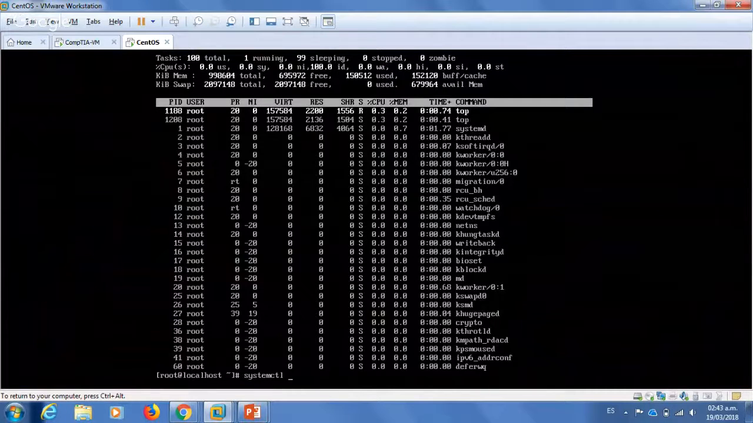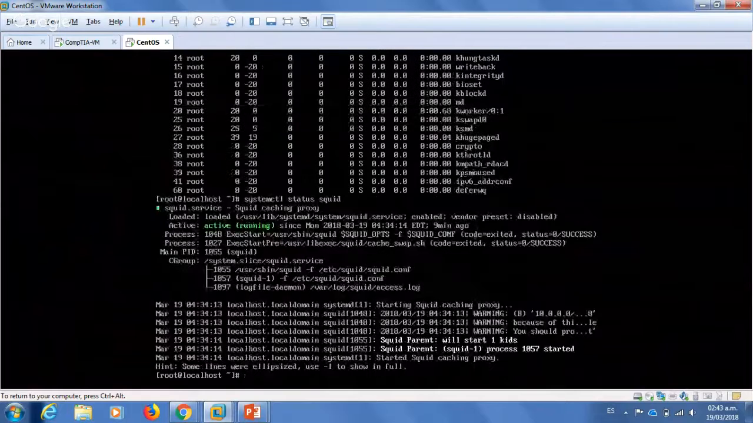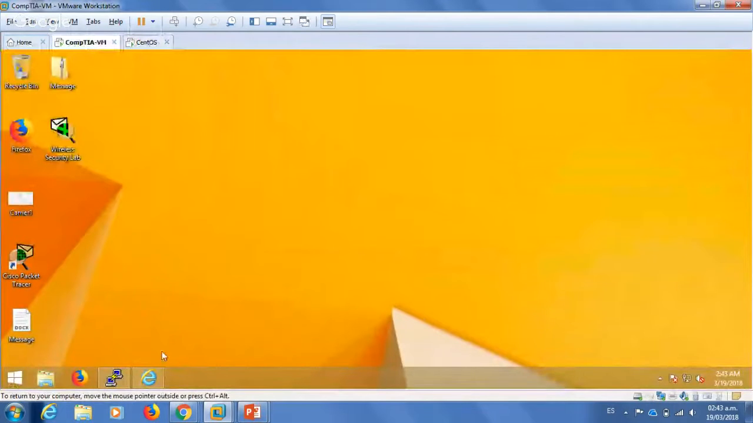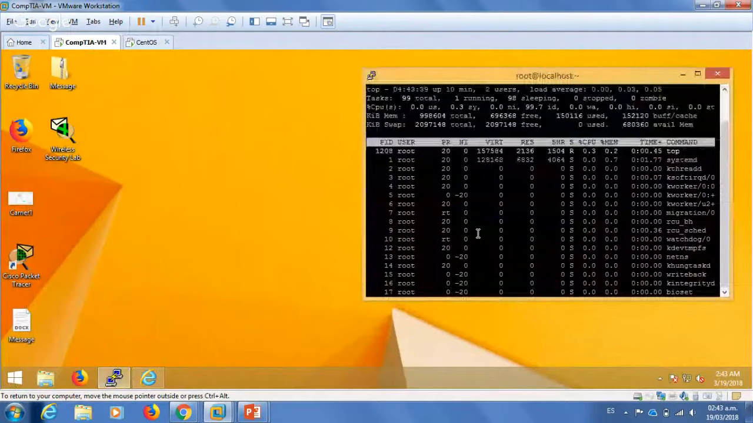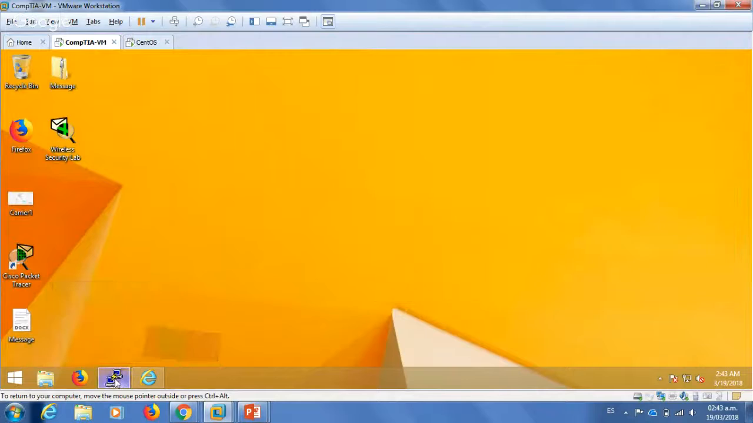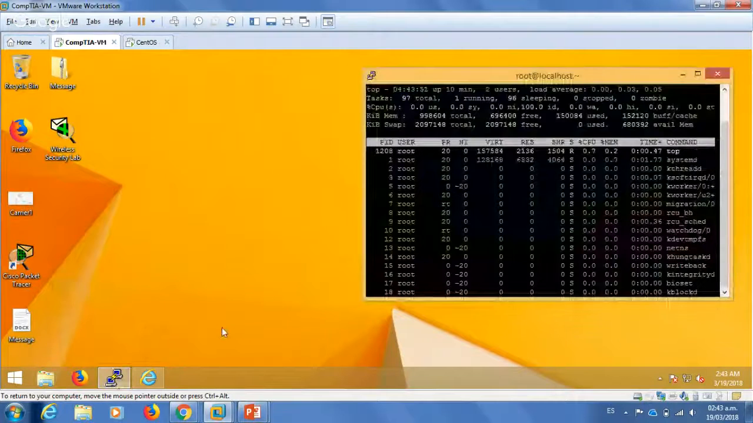With this command, we can check on the status of the service, which right now shows that it's active and running. So to manipulate the rules and everything, we're going to be connecting to the CentOS virtual machine by using a security shell program that is called PuTTY, and we're going to be using Internet Explorer to run all the tests.